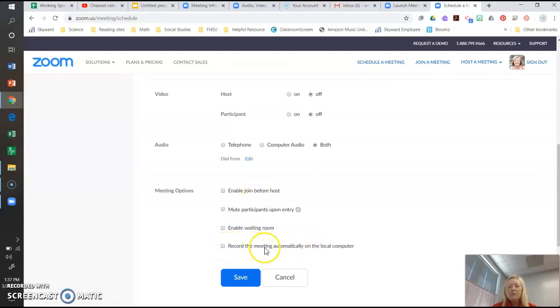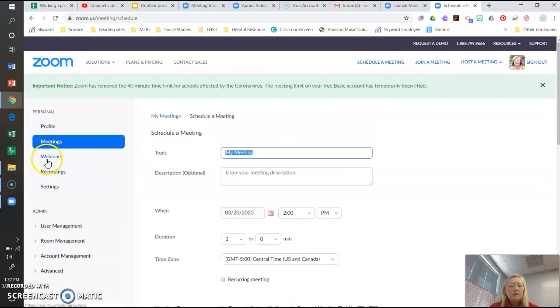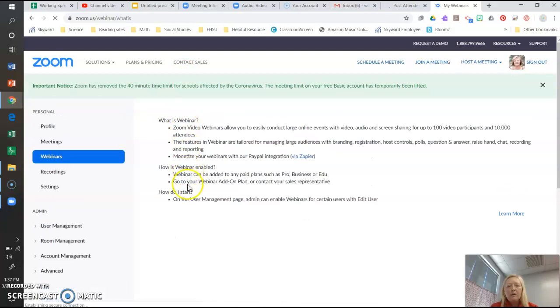And then if you wanted all of them to be recorded on your computer, you could, and if you click that, that would automatically save it there. So those are options that can be done. Here's just webinars on how to set those up.